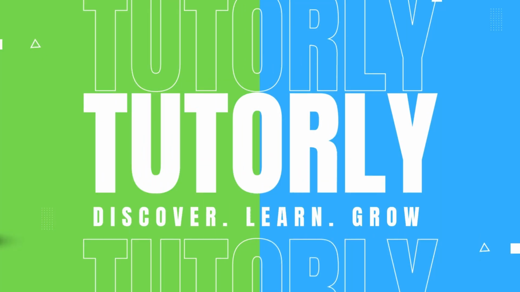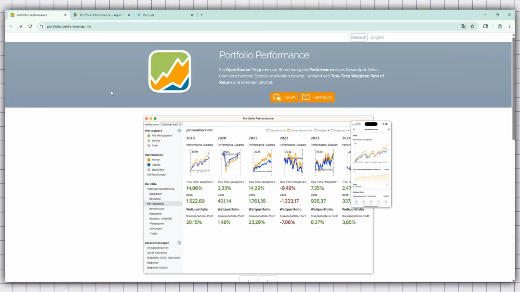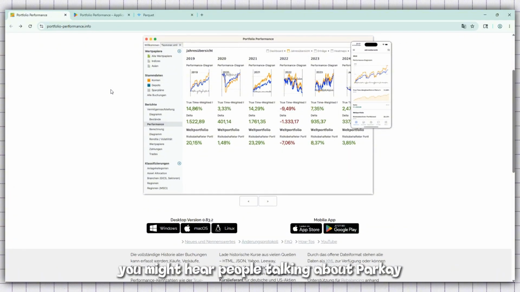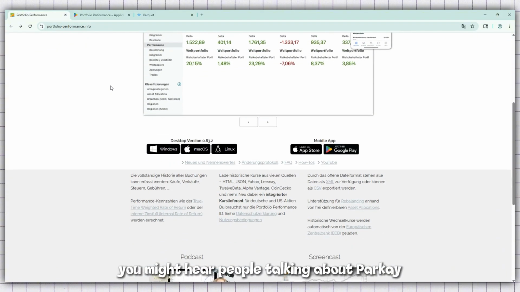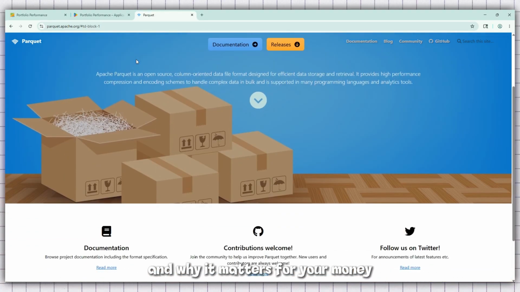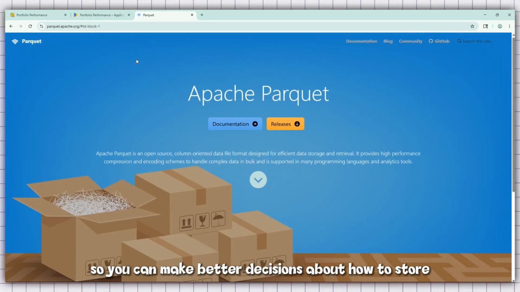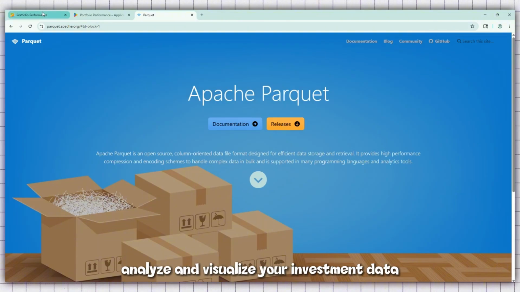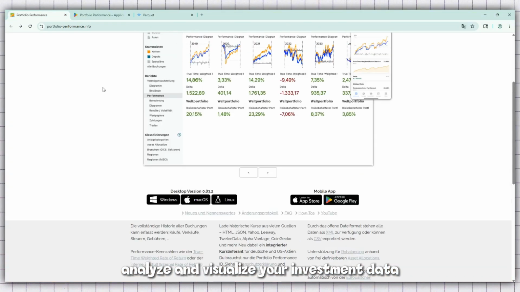So if you're tracking your investments, you've probably heard of Portfolio Performance. It's a great tool, but as your data grows, you might hear people talking about Parquet. Today, we're breaking down the difference between these two and why it matters for your money, so you can make better decisions about how to store, analyze, and visualize your investment data.